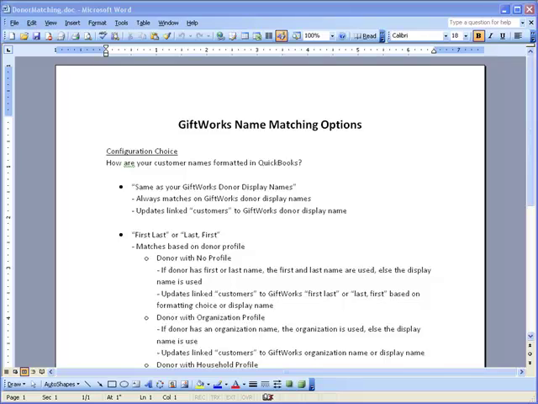So it's very important that as much as possible, you keep your names within GiftWorks as unique as possible. QuickBooks requires that customer names are unique. So if you don't keep your donor names in GiftWorks as unique as possible, sometimes you can run into some problems there. So that's the first recommendation.